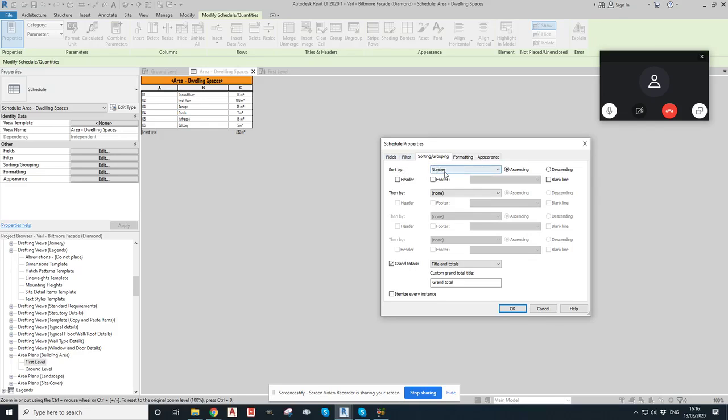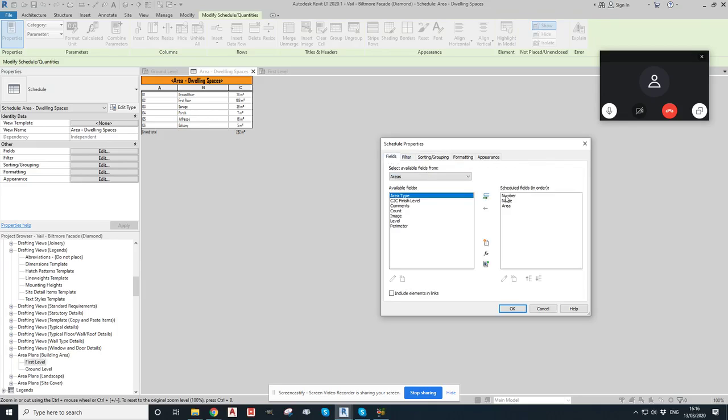You get 3 different things. You get number, name, area. The reason you get 3 options is because when you come into fields, they're the 3 things that you get to select.